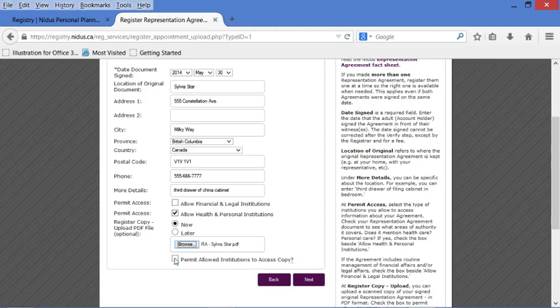Then we can decide if we would like the health and personal type of institutions to also be able to see this document that we're uploading. Sylvie says, yes, I want them to be able to see it. It speeds up communication. They can print it, put it in the chart, for example, at the hospital, and things are ready to go. So we'll click on next. And you'll see that it's connecting here to the next page. It sometimes takes a few seconds because it has to upload the document.